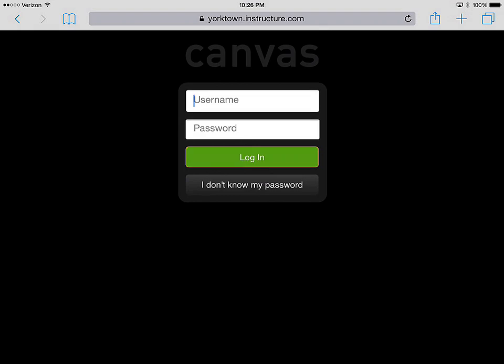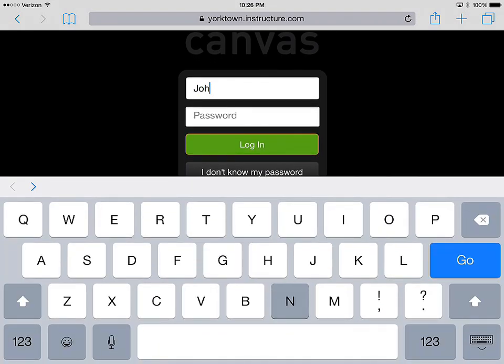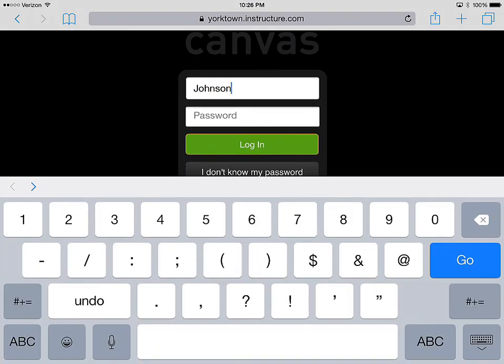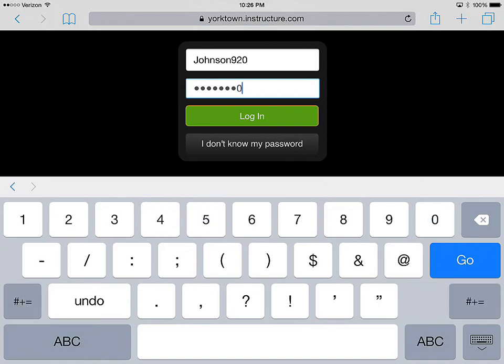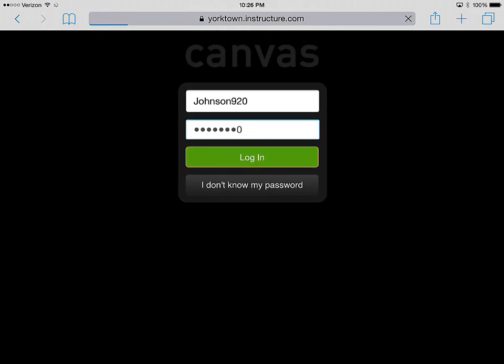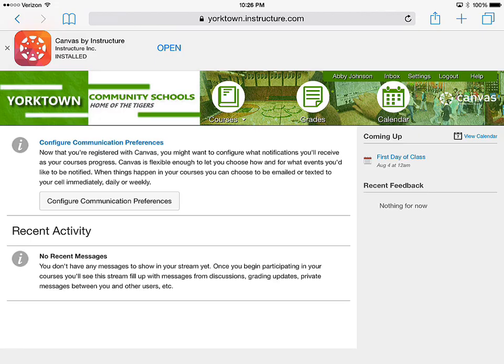You're going to enter your username and password, and this is the same username and password that you've used to log into your iPad, that you used to log into My Big Campus. Those are all going to be the same. So you'll put that in. Now, for the purposes of this demonstration, I'm going to use a student account so you can see what it looks like on the student end.